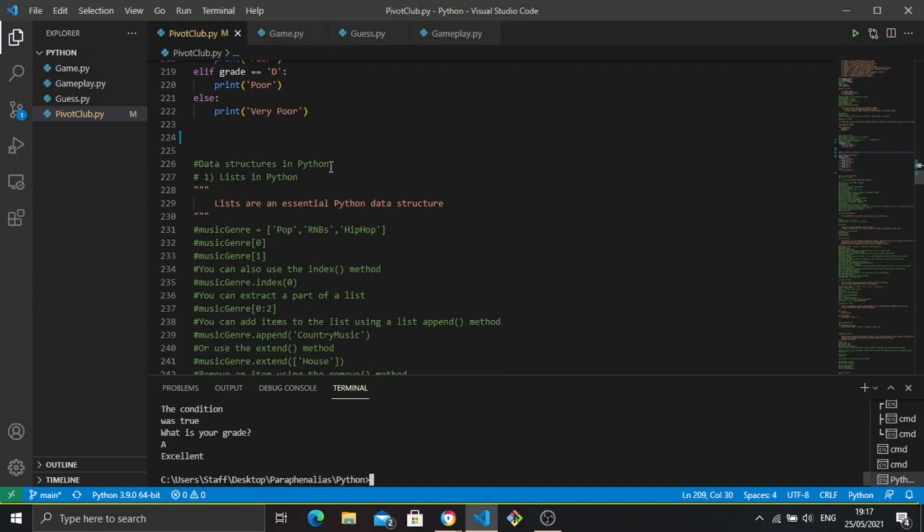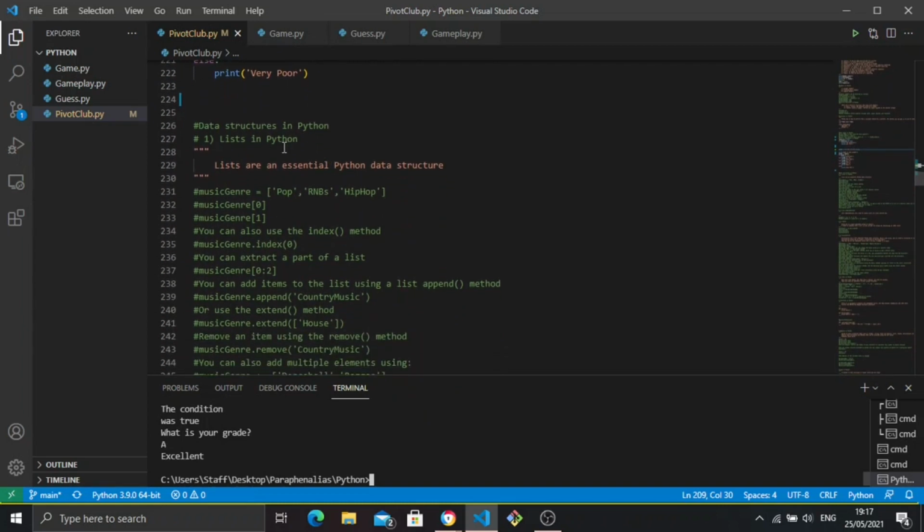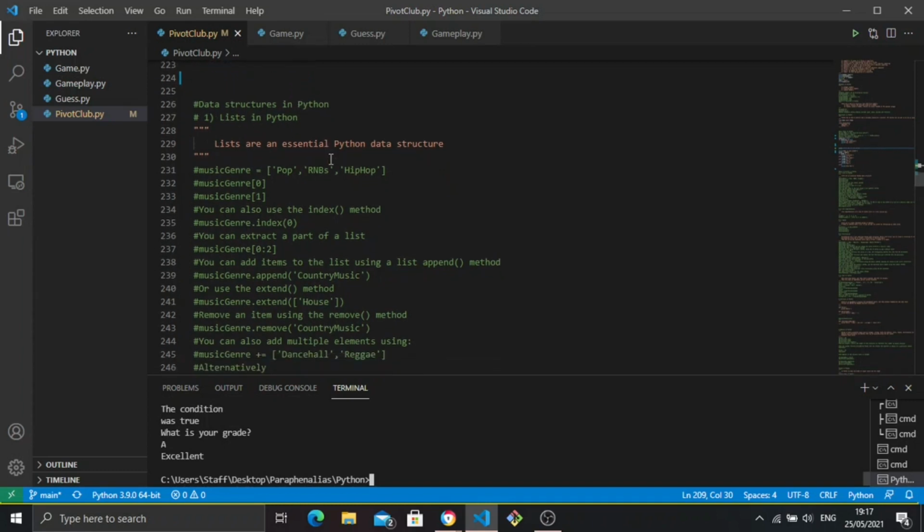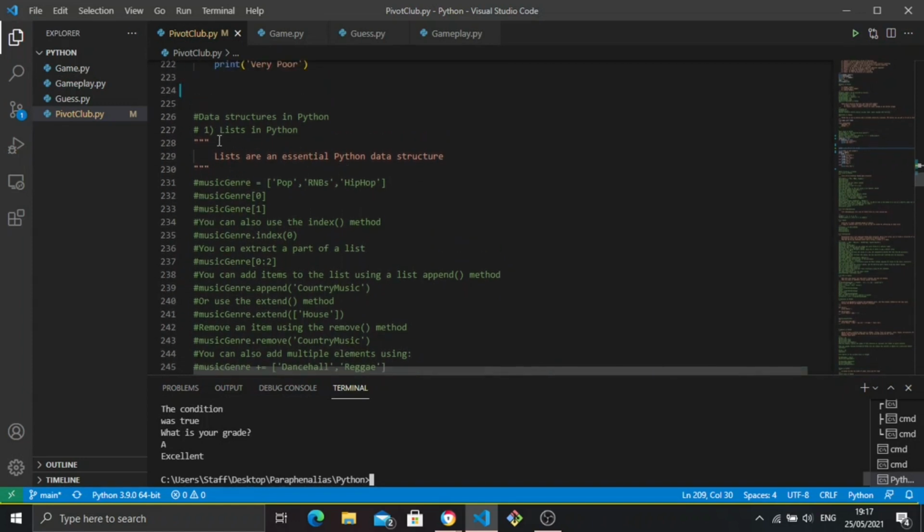So let's hop on to data structures in Python. In Python we have quite a number of data structures. So let's start out with the lists. Lists are an essential Python data structure. A list is similar to an array, it's just a list of items. To have lists in Python, we have items in brackets separated by commas. In this case we have music genre, we have pop, R&Bs, and hip hop.